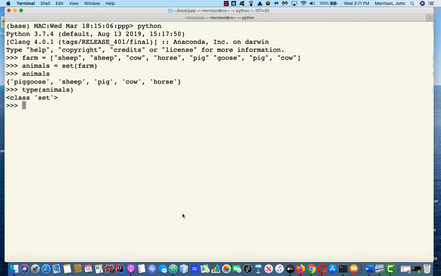You can cast a set back to a list if you wish. In fact, a common trick is to take a list that's got duplicates in it, cast it to a set, cast it back to a list, and you'll have a list containing no duplicates.